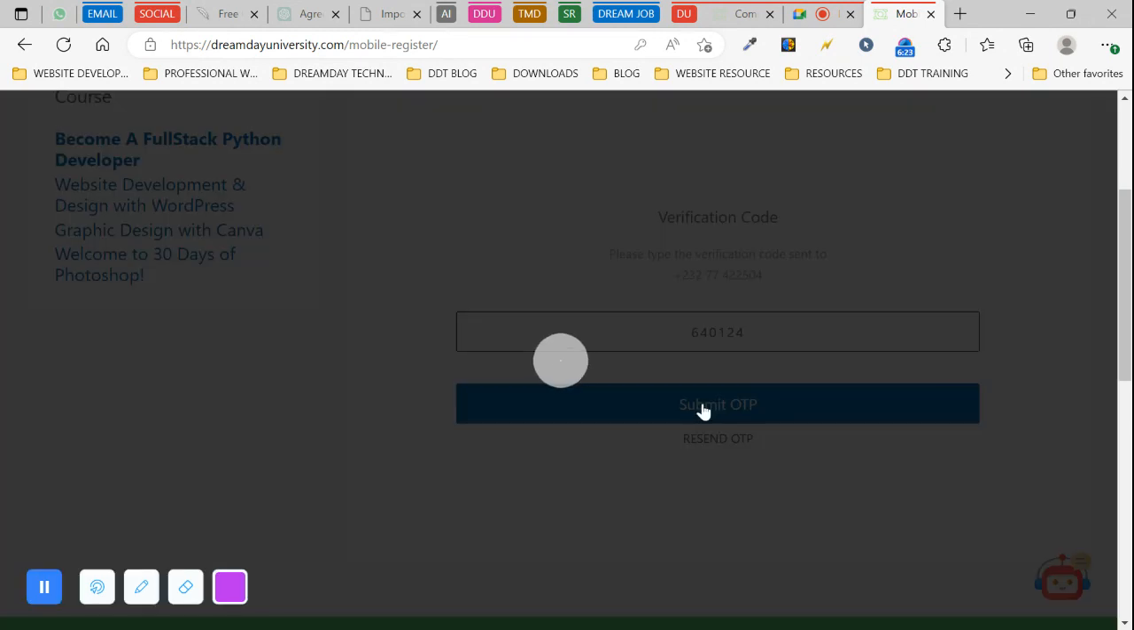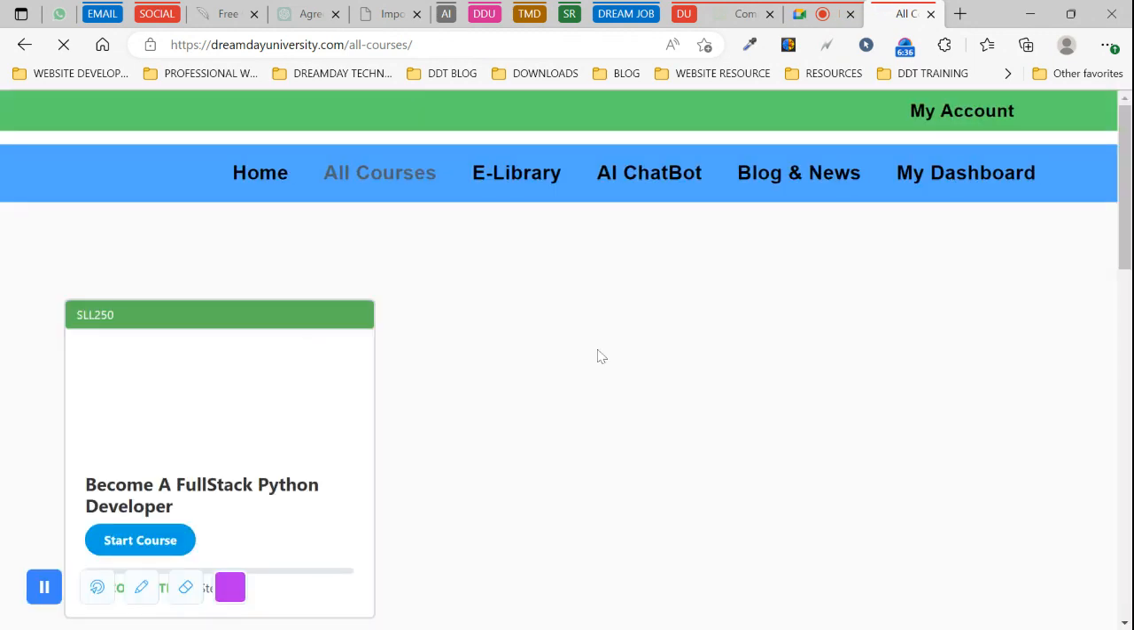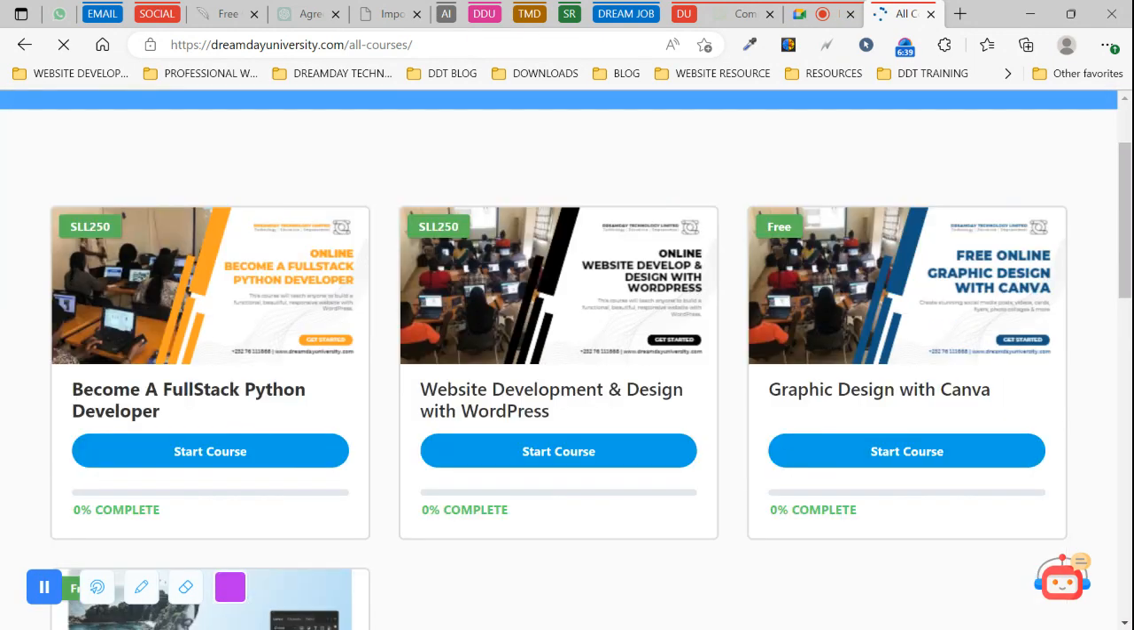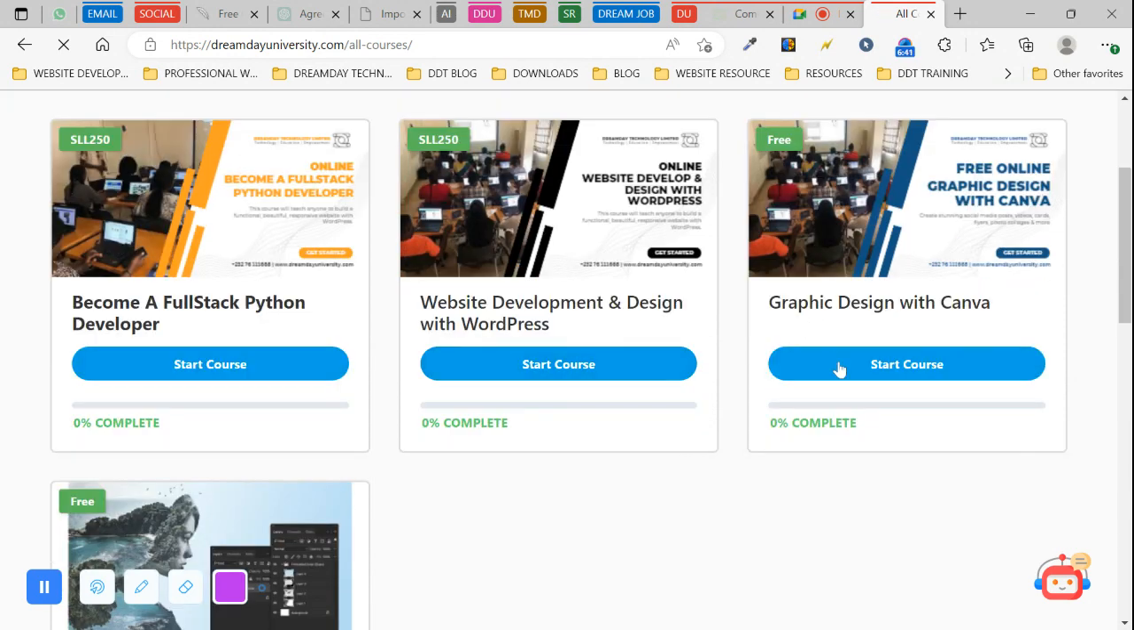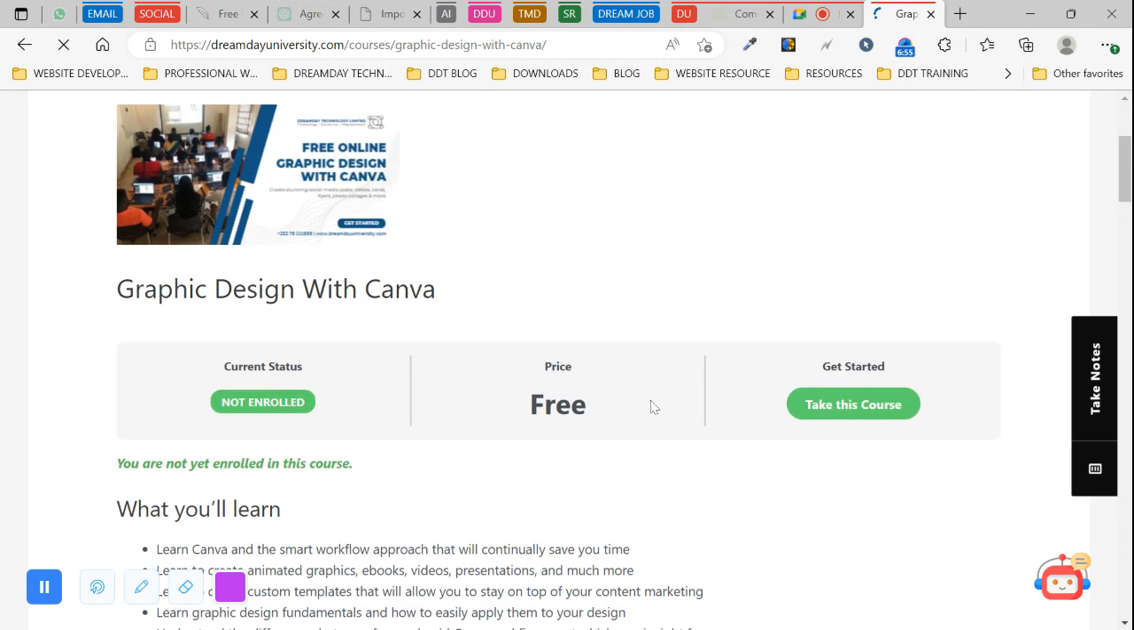Then this will help me to create an account without having to go through writing down my password, my email address, and so on. So this is very easy. So now all I need to do is go back to Canva. After my registration, I have been logged into the system. Now I'll go back to Canva.